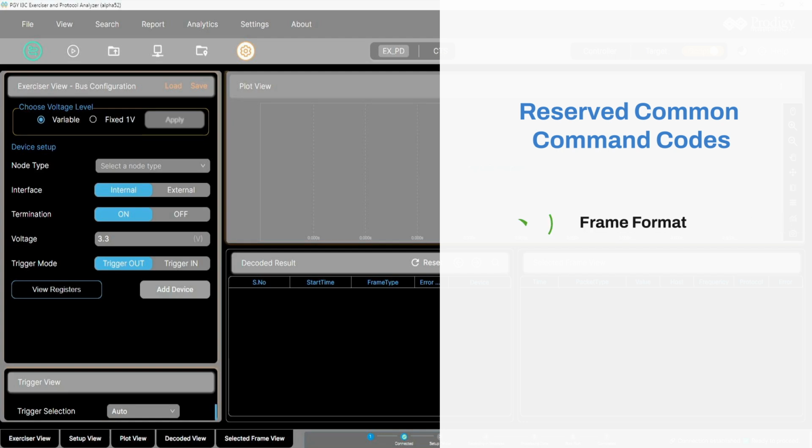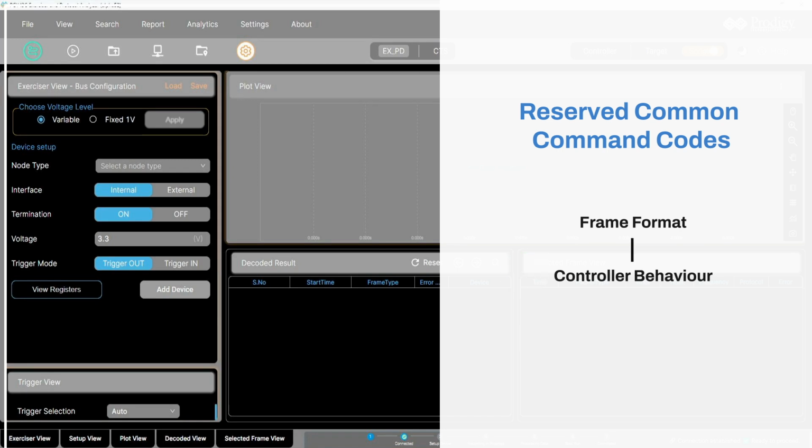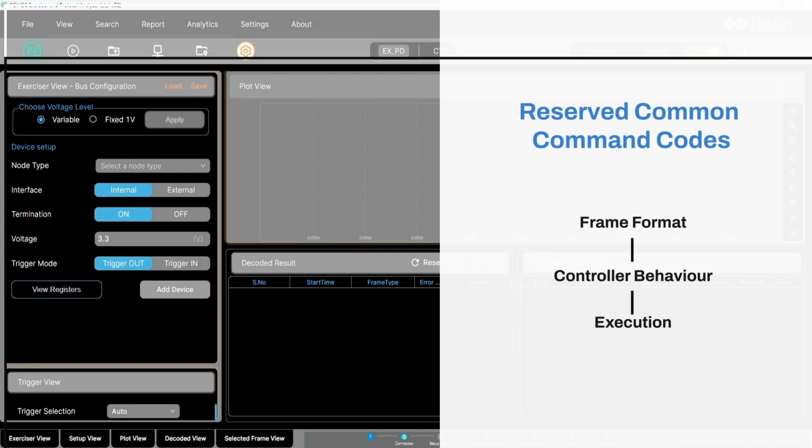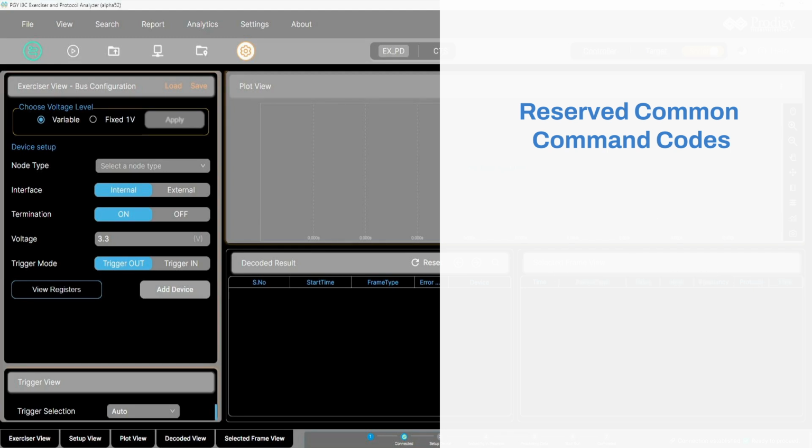If the frame format is correct, the controller can emulate the reserved CCCs just like any other standard CCCs. So practically, a reserved CCC can be used to emulate a custom or vendor-defined command.